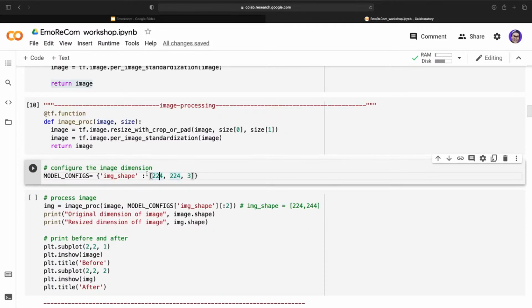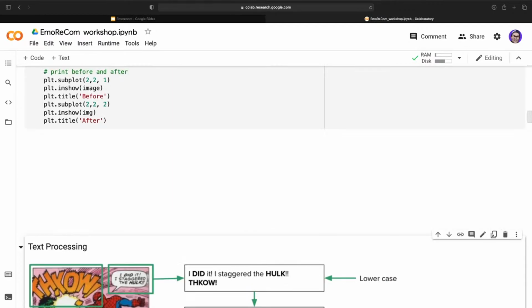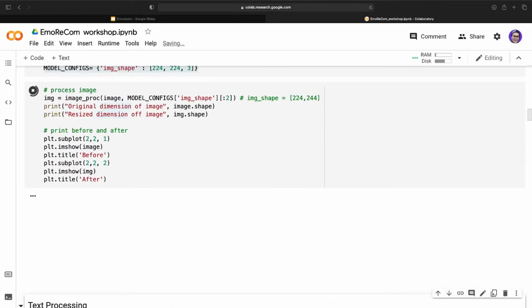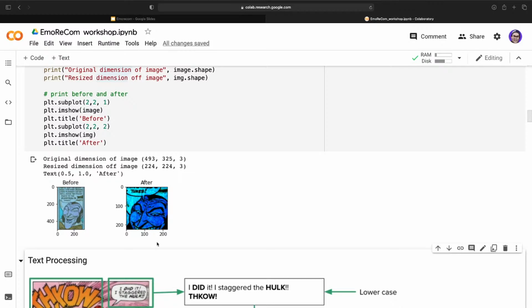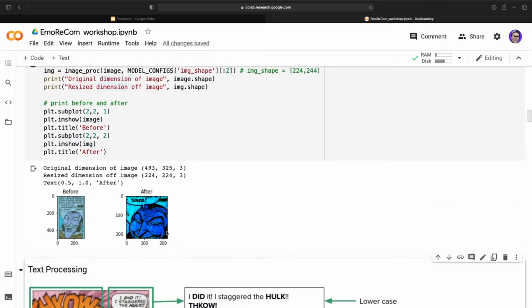Okay. Cool. So the next step is that we need to save the expected image shape, 224 by 224 by 3, to the model configs. This will help us so that you don't need to repeat coding all the time. So here, let's process the image sample. Initially, your image has a shape of 493 by 225, and then we resize to 224 by 224. As you expected, some of the information will be lost. Here the color may change because of the image standardization. So this is before and after.